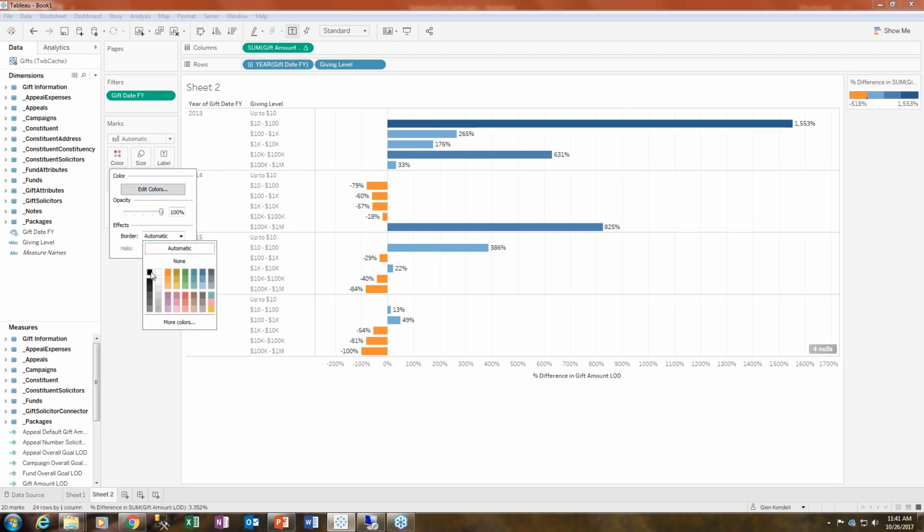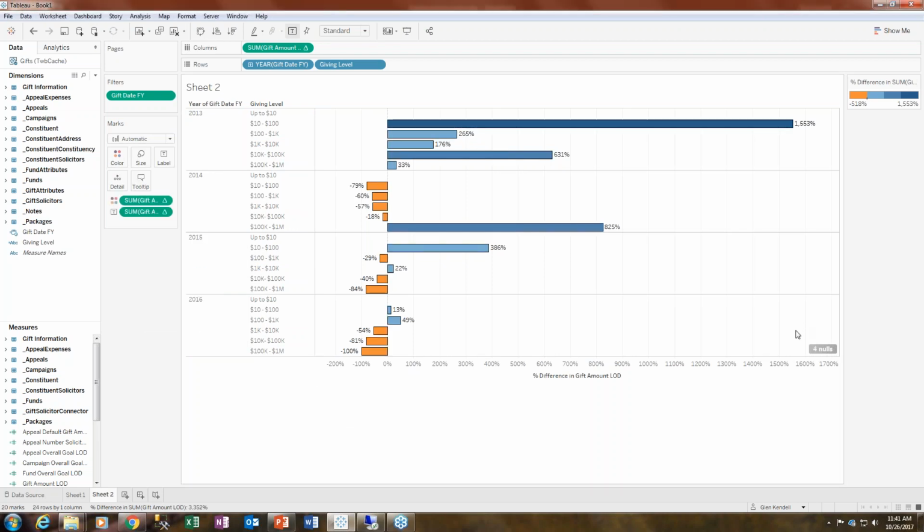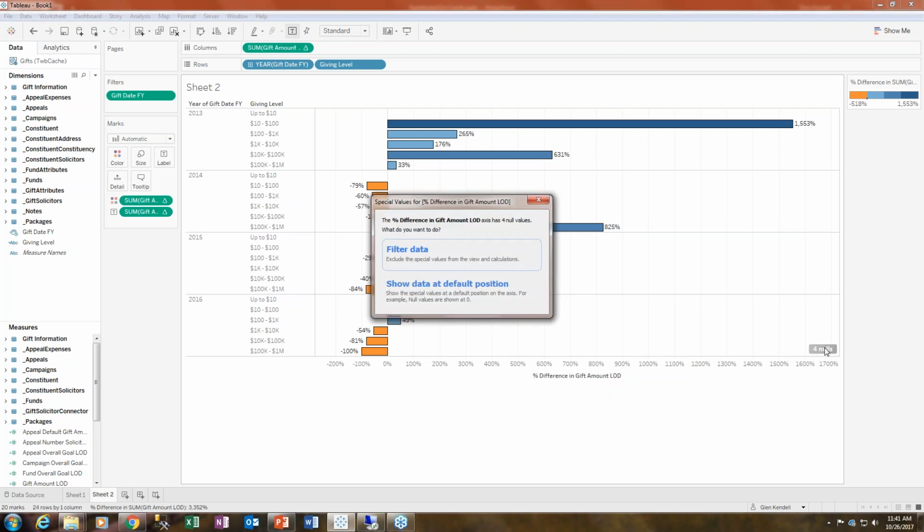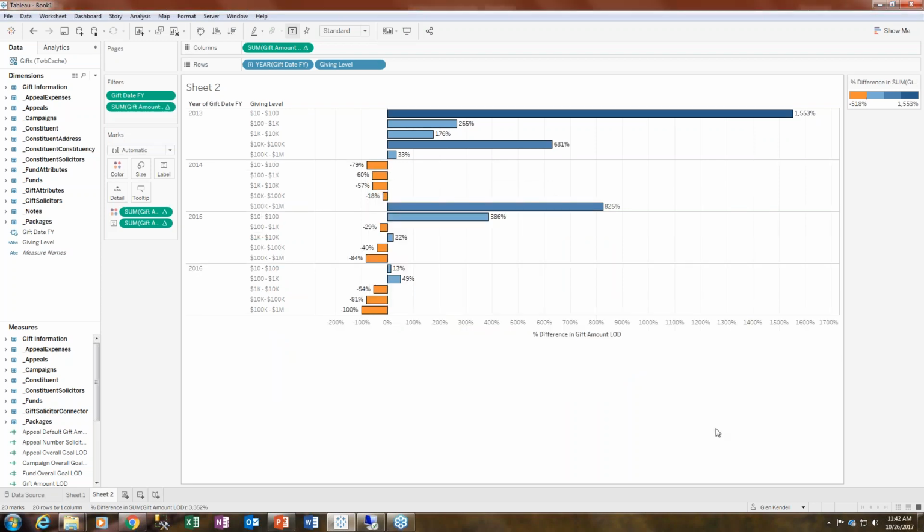I can also add a border, same as what we did before, again, to make it pop out. Someone asked a question, what does it mean by the 4 nulls in the bottom? There's some nulls in the data. Tableau doesn't know what to do with it, so it's asking you, what do you want to do? In this case, it just means there's some funky, bad data in there. We'll just go ahead and filter it out, so it doesn't show up anymore. But yeah, that's just Tableau's way of letting you know that something doesn't fit.